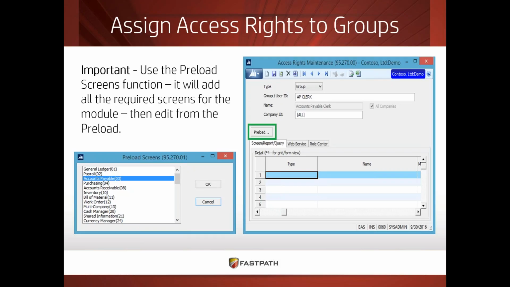One of the other things that you want to do when you're in the access rights maintenance screen is use the preload button for the module. You absolutely should be using that, right? Don't try to go into access rights maintenance and just start to add screens. Oh, I know they need this screen. I know they need that screen. I know they need this report. And there's a really good reason for that.